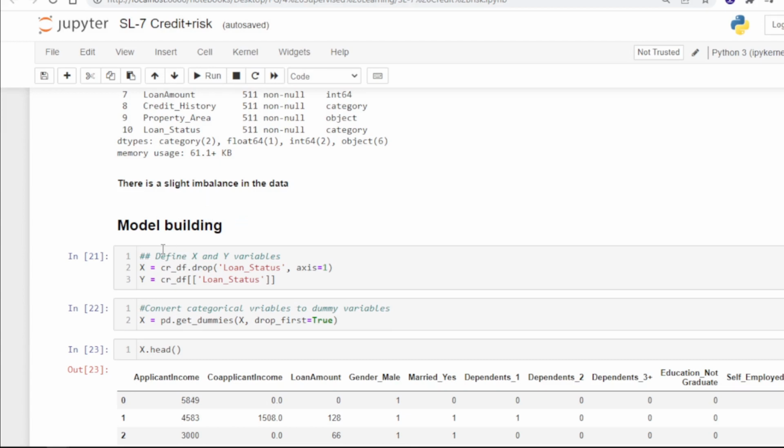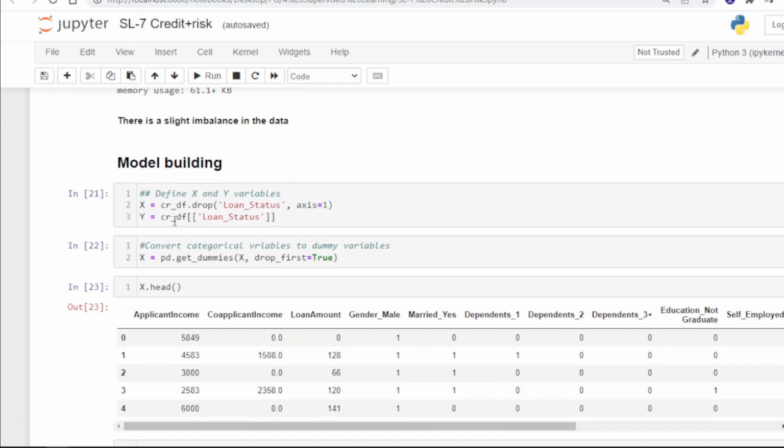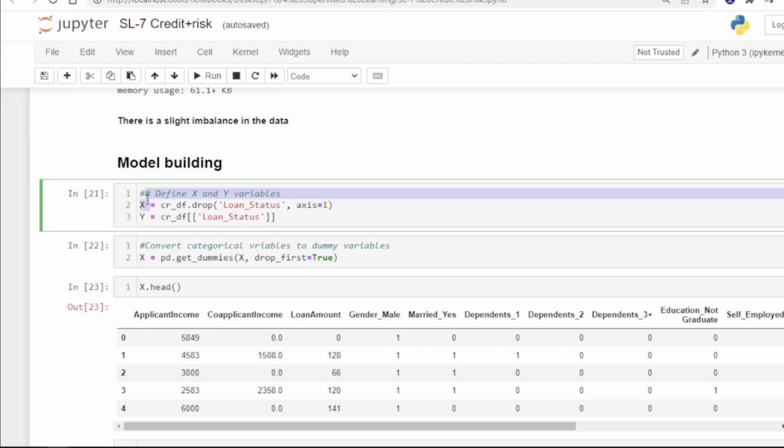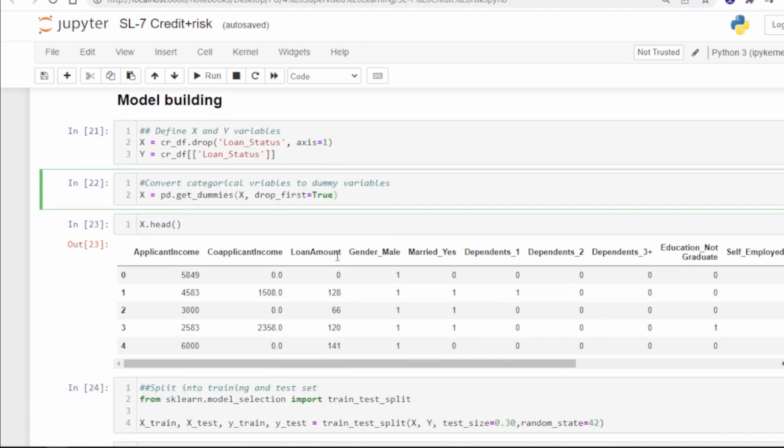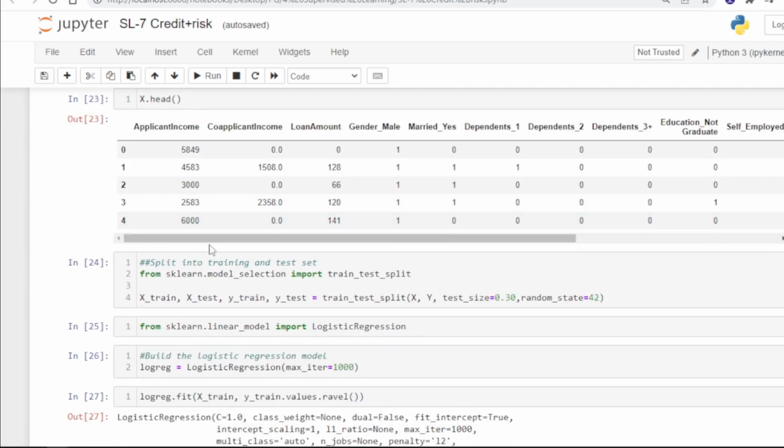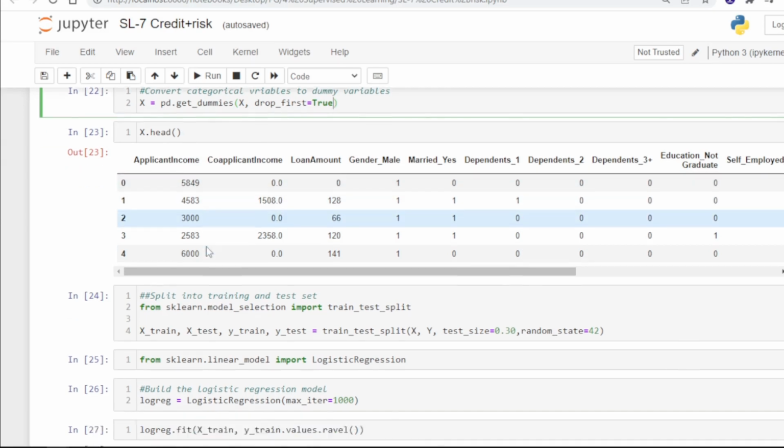Before doing that, let's do the model building. We first define the x and y. In x we take all the variables except loan status. In y we take the loan status variable. This is how we identify the x and y. And convert categorical variable to dummy variable. So x equals pd dot get dummies, x, drop first equals true, x dot head. This is how we get the top 5 values of x.